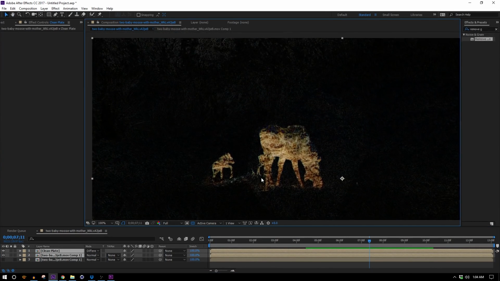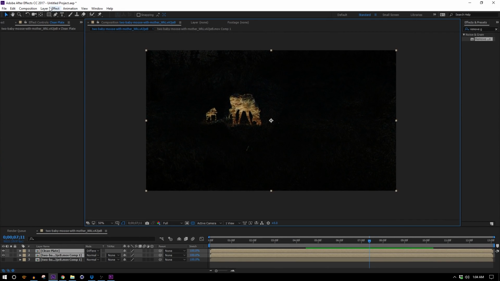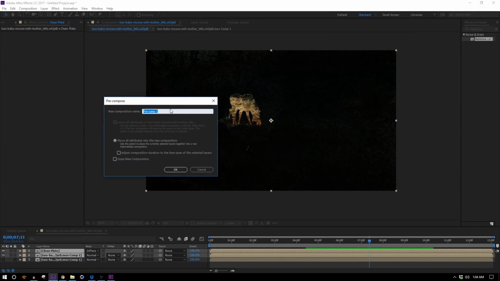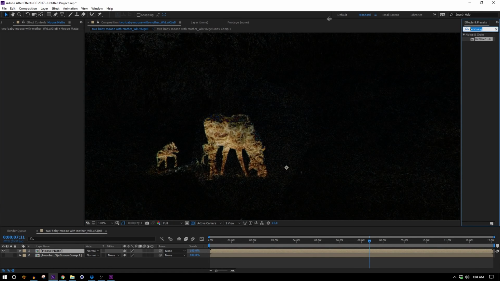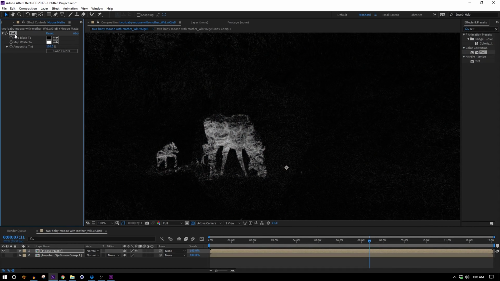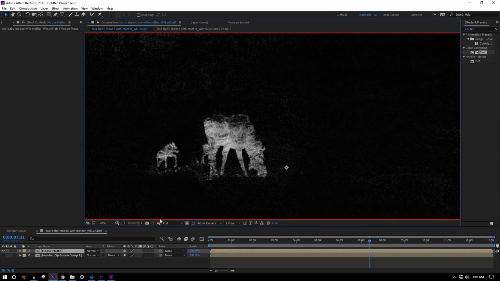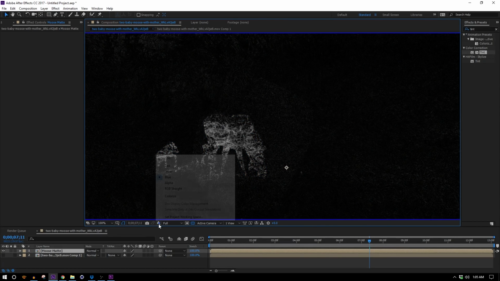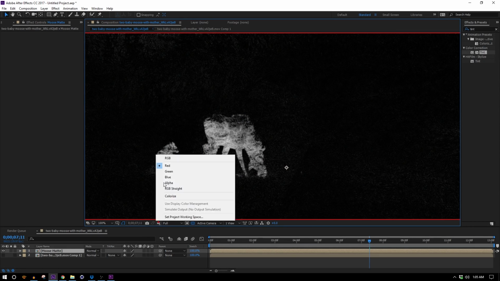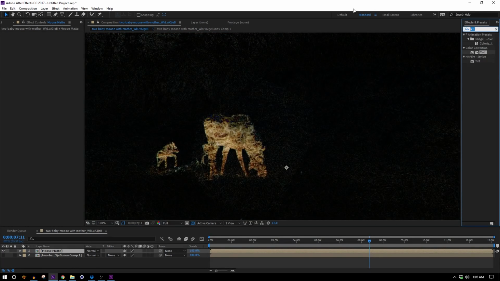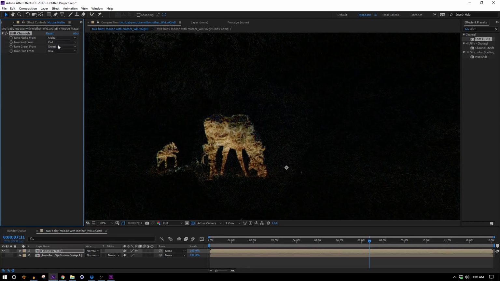So what we want to do now is pre-compose those two layers, and we'll call this moose matte. And you can add a tint effect to it like this to turn it black and white, or if you want to be more advanced, you can flip through these color modes and see which one has the most difference between the background and the foreground. In our case it is red, so instead of adding a tint we'll add a shift channels and shift our channels towards red.